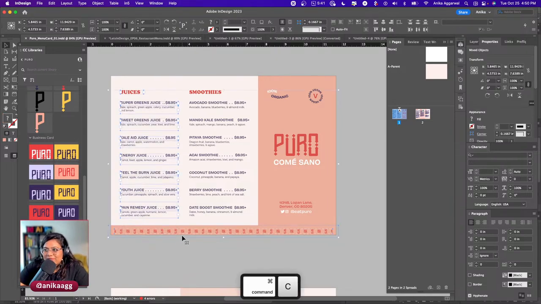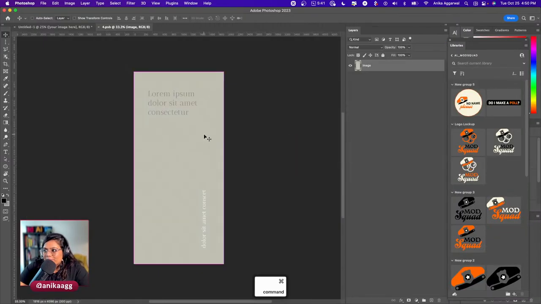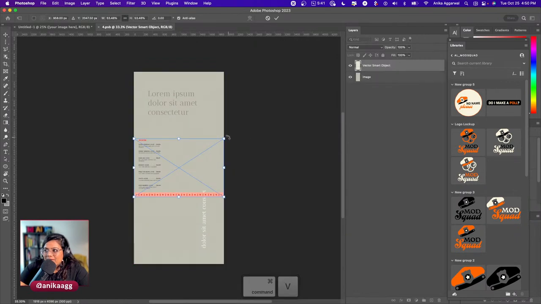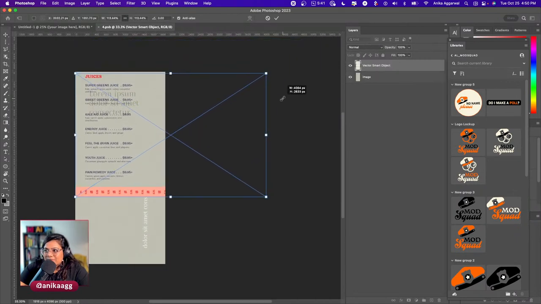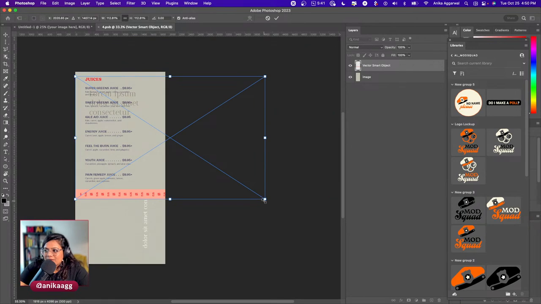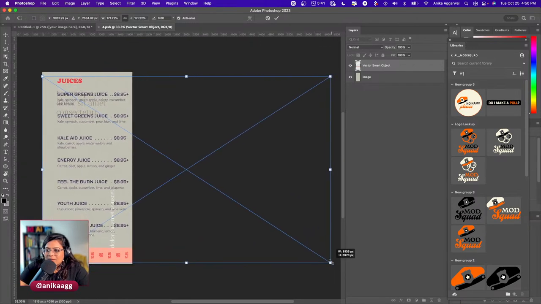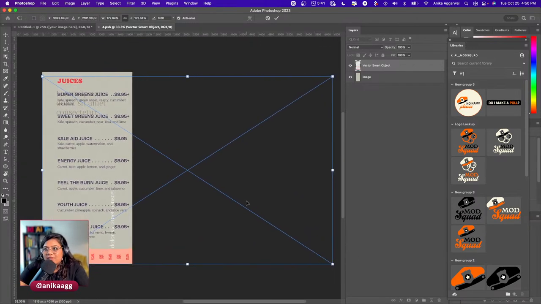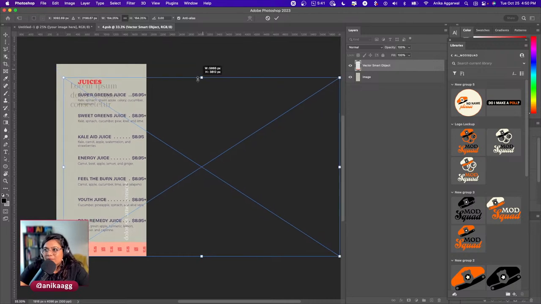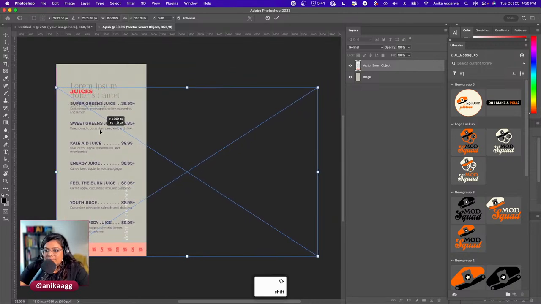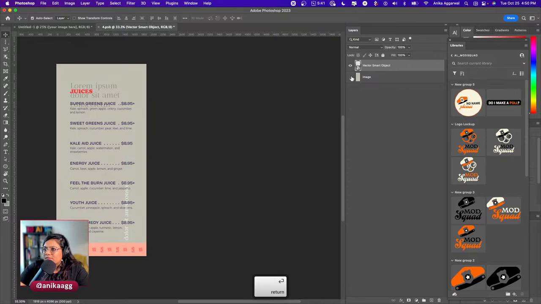So I'm gonna copy all of this and then I'm gonna bring it into Photoshop and press Command V. Now this is super small, but I'm gonna size it up really quickly just so that I can show you guys what's going on. Okay, like this. It may not align really well, but we'll see what we can do about that. We shall see, my friends, we shall see.